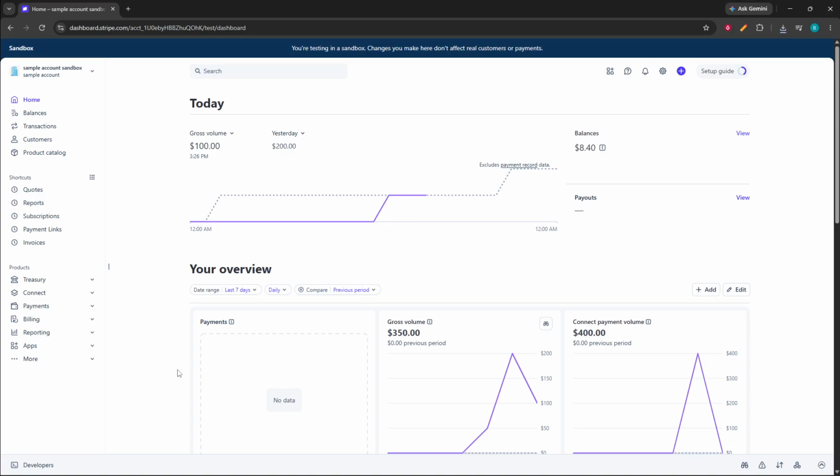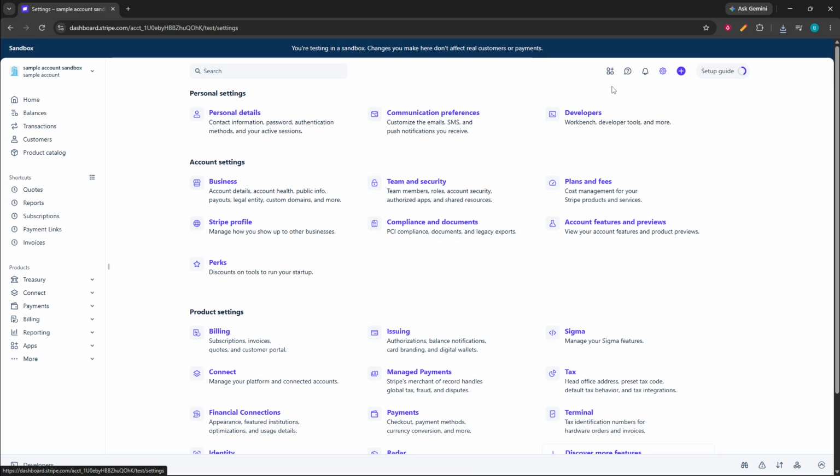In today's video, I am going to teach you how to enable Apple Pay in Stripe. Start by making sure you are already logged into your Stripe dashboard. Once you are on the dashboard, go to the top right corner of the screen and click the Settings icon. This will open your account settings, where you can manage payment options and other account features.